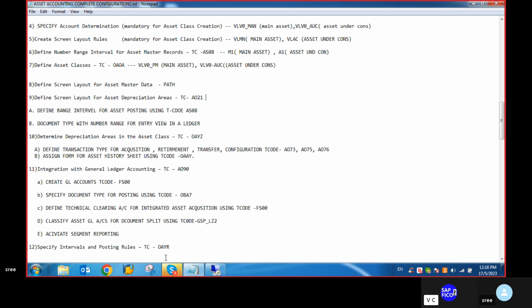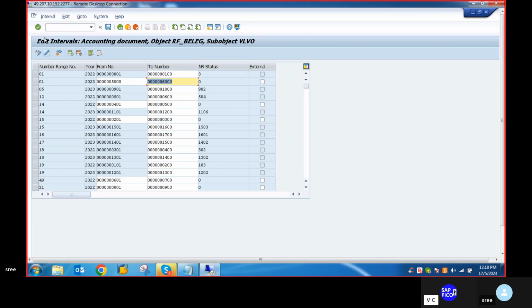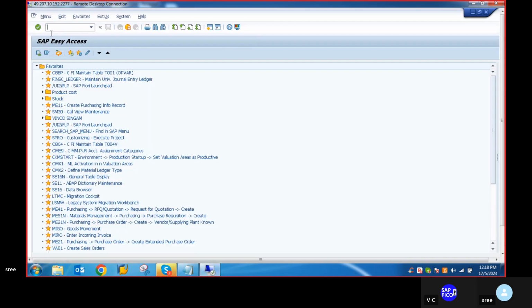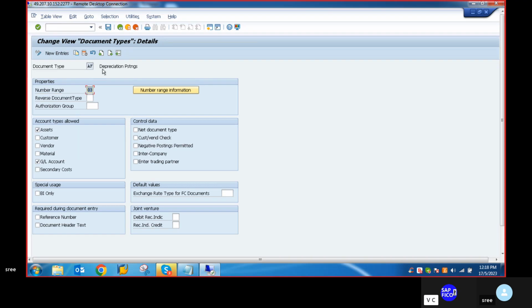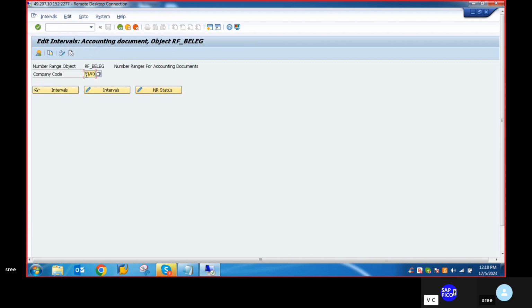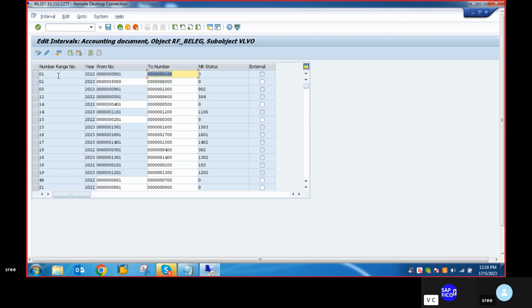Go to the SAP system and try to find out the depreciation posting. Come back, ma'am, one step back. Go to the OBA7 transaction code. AF is the depreciation posting, and go to the number range information, and 03 is the number range information. And if it is not there on our company code, we can create it. 03 is the number range, and 2023 is the thing.